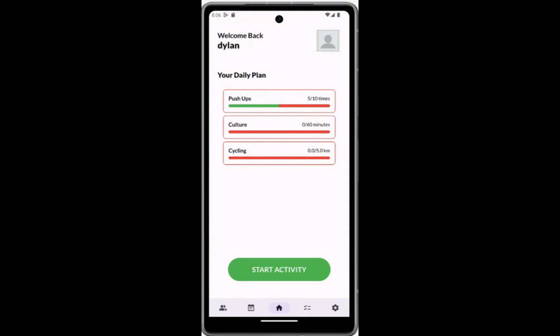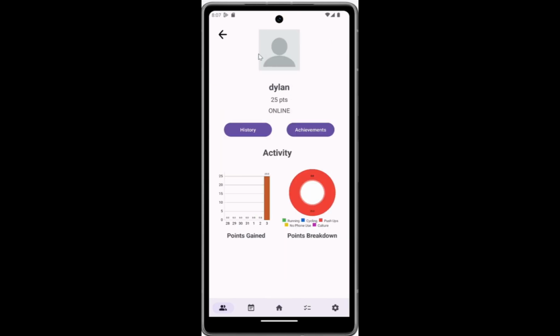Okay, so now that we've talked about all the login and sign in, let's actually talk about the functions of the app. So when you log in for the first time, you'll be presented with the homepage. Let's just click on our profile picture. And this will take us to our profile page showing all our statistics. We'll go through this in a bit more detail later. So we'll just go back for now.